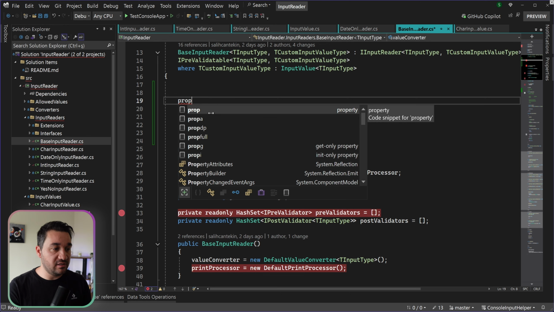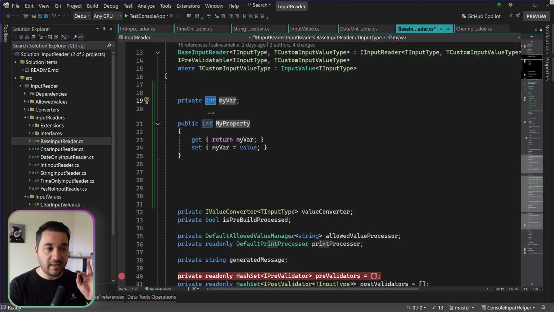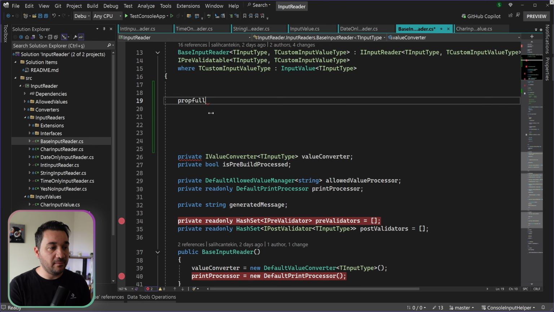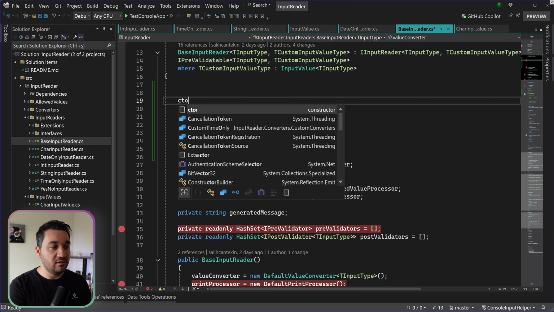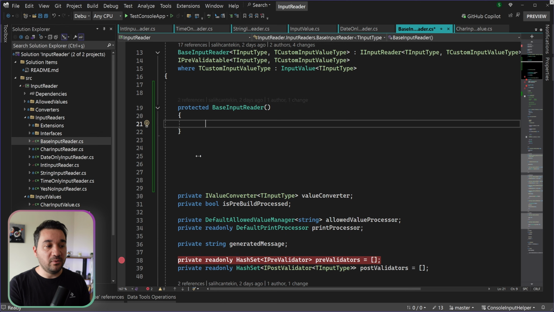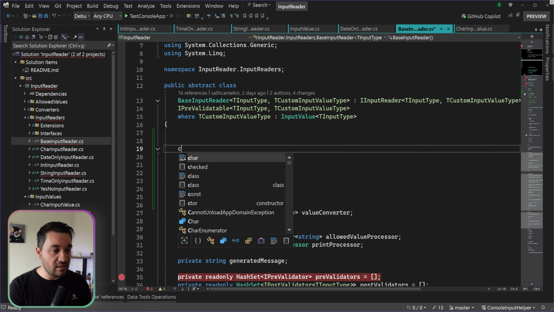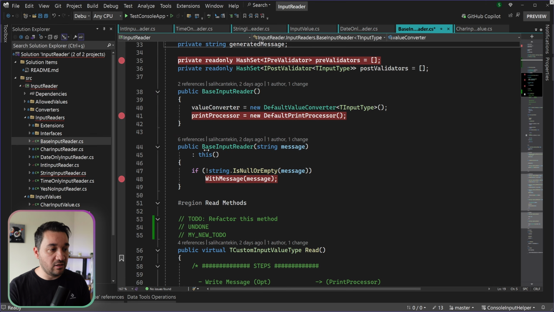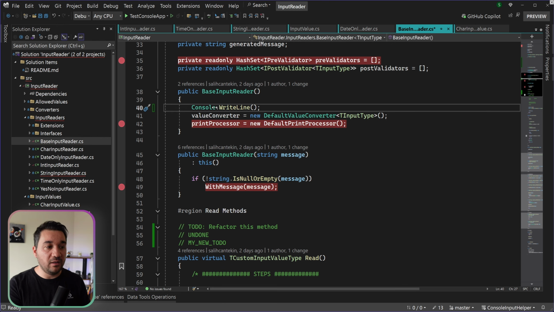If you choose one of those snippets, for example propfull, and press tab again. Let me do it again. Propfull, tab, completed the name, and another tab brings you something, right? It is the same for a constructor. For example, if you write ctor and press tab, it will bring you a new constructor for that class. It is the same for Console.WriteLine: cw, and if you press tab, it brings you the WriteLine.